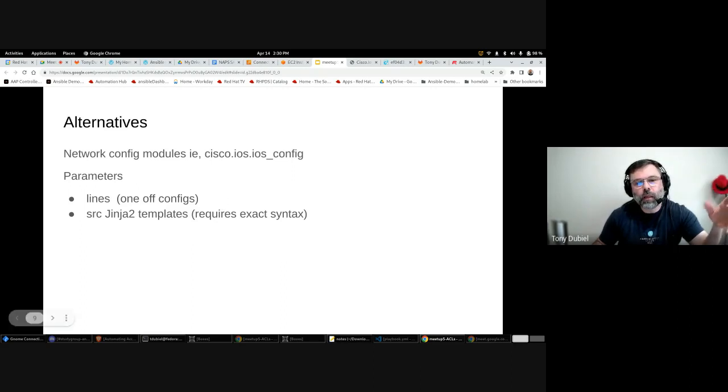The Jinja 2 templates are also a part of the config modules, and you use the source parameter. In the source, you'll point to where the Jinja 2 file, the .j2 file, lives. That file is a template. It could be the exact command lines, or you can variabilize it and have variable placeholders. But the challenge there is that it has to have the exact syntax or it won't work. So that's a lot quicker. You can push config changes through Jinja 2 templates a lot faster.